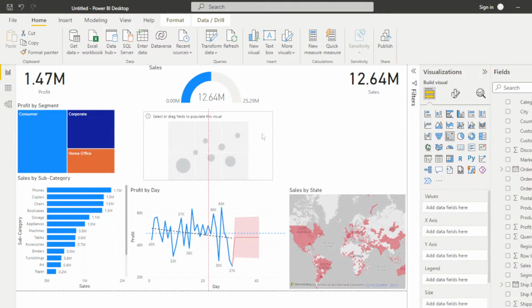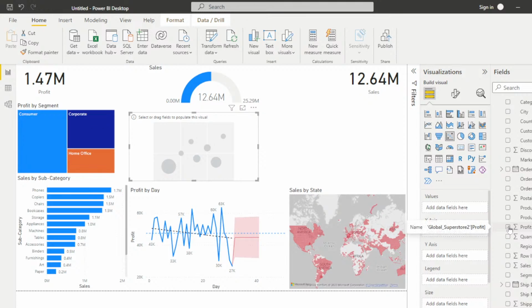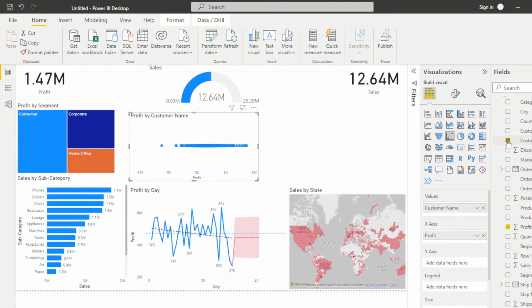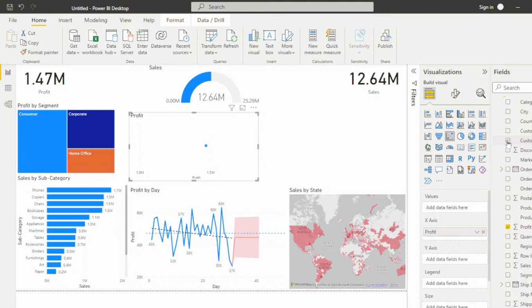And what about scatter plots? Scatter plots are famous for comparing two numerical values. Say I have profit with me. So profit as per my different customer names. Where are you? Over here. This is the customer name I have. And instead of customer name, there are a lot of customer names, so let me select my subcategory.